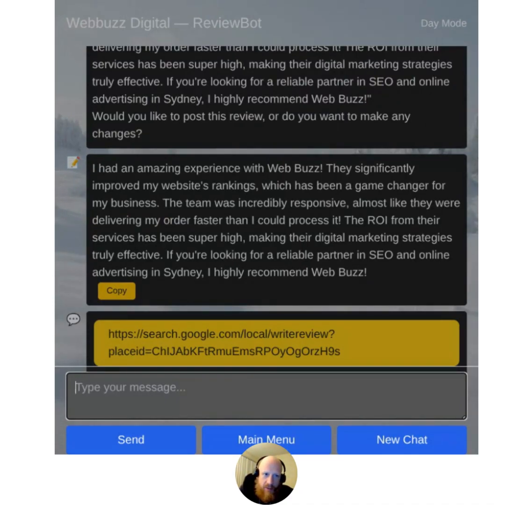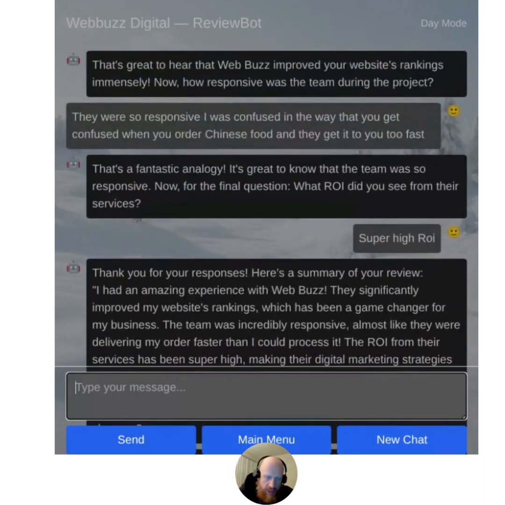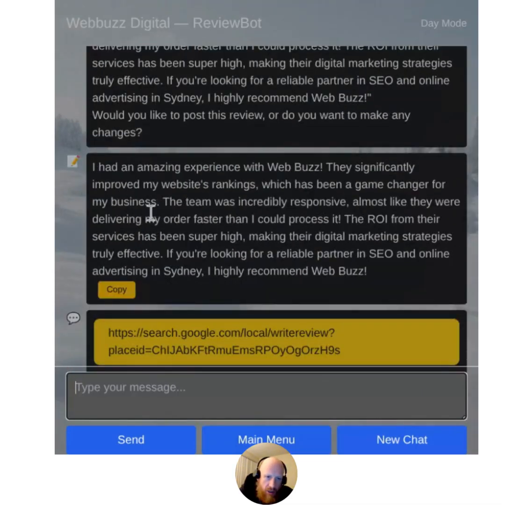I had an amazing experience with webbuzz. It significantly improved my website's rankings, which has been a game changer for my business. The team was incredibly responsive. Yeah, okay. So there you go. We can change the questions, the number of questions, and the target keywords. Ultimately, it crafts the review, gives you a convenient copy button, and a link that brings you directly to the Google Business profile so that you can paste that review.